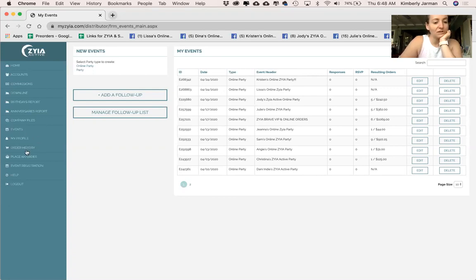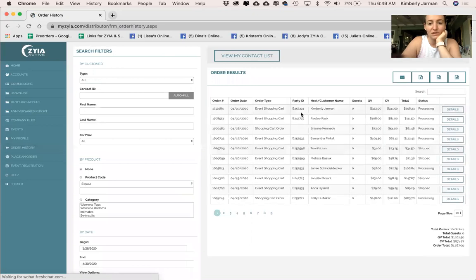So let's look at my order history too. One thing I want you to look at in your order history is your party IDs. Do you see how right here I have a shopping cart order? And it is not associated to any type of event. I want to make sure that I move that order over into my VIP party. Otherwise, it's kind of a wasted order. It's not going towards a party. Or if you have a party that needs a little bit extra, you can use that as well.